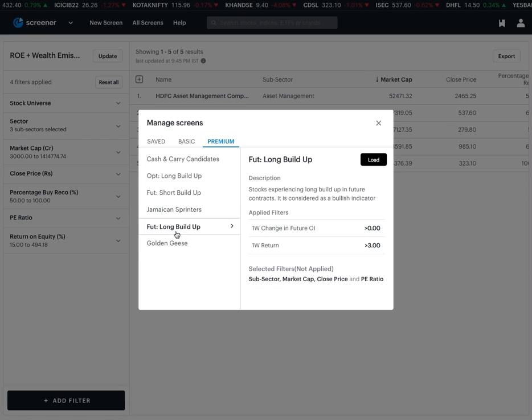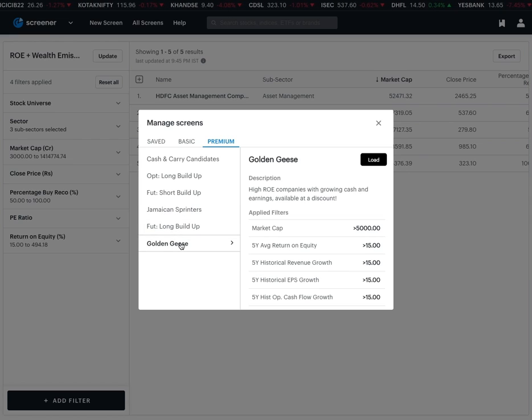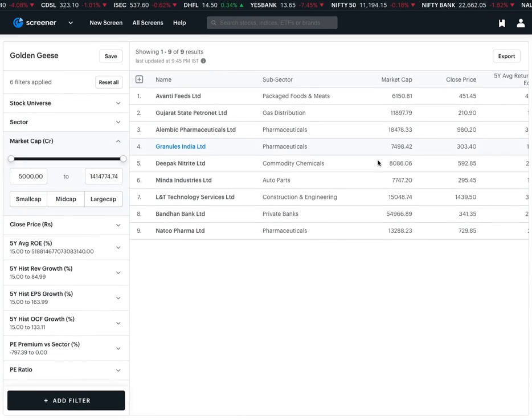One thing that I will explore is Golden Geese. Again, this is a very interesting screen that we added yesterday itself. So it's brand new, and I really like this screen. So let me load this up.